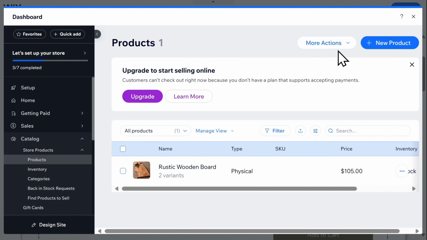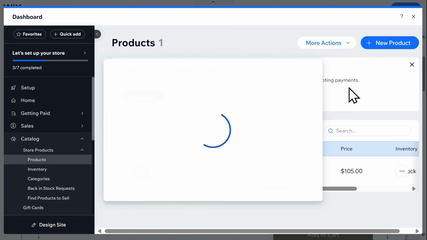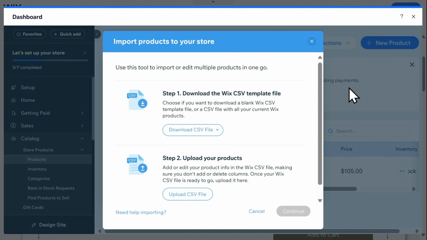This is also a great option if you already have a different online store and have things already in an Excel format. Under More Actions, I'm going to select Import. This is where you'll have an option to download the Wix CSV template file. This template allows you to upload products in bulk to your store at one time. Go ahead and download the blank wix.csv file template to your computer.